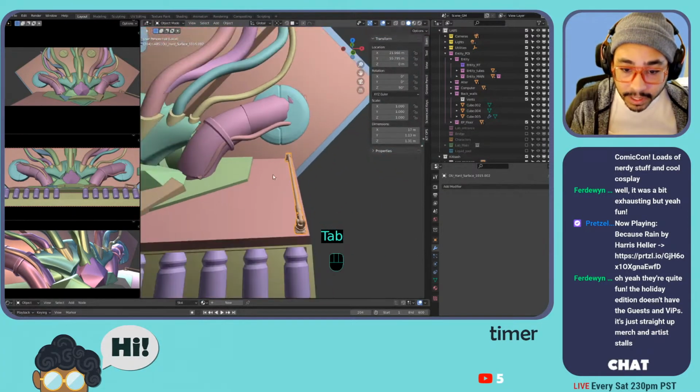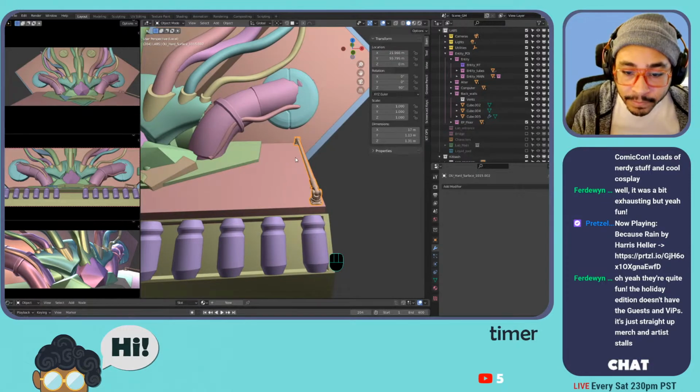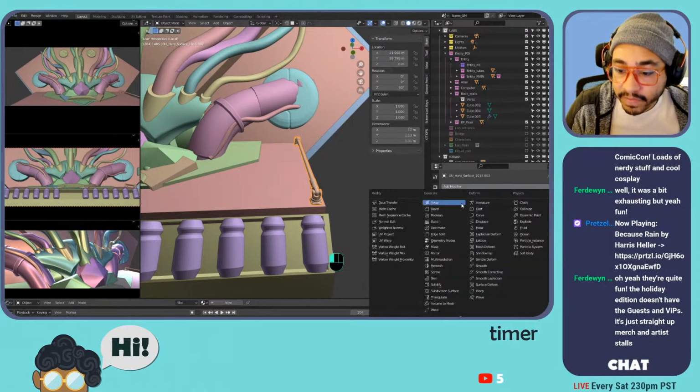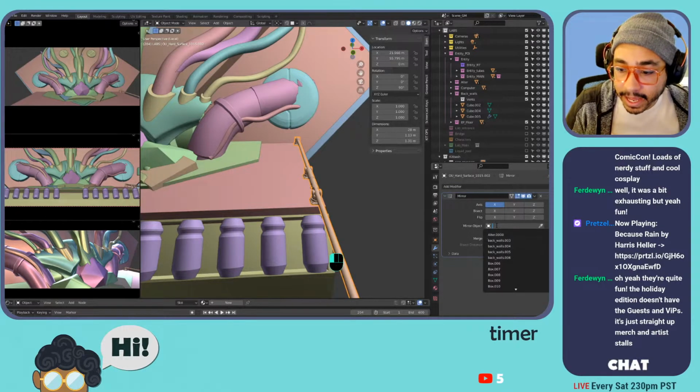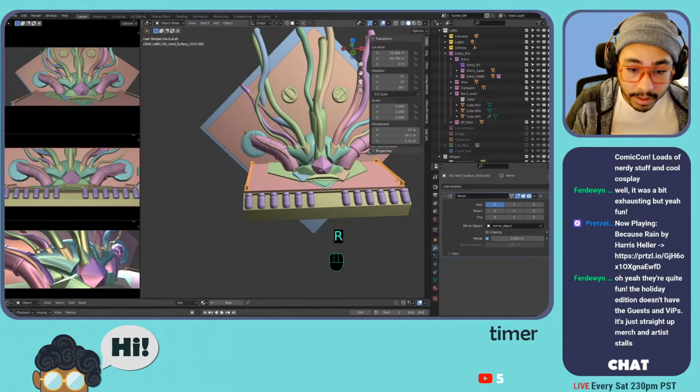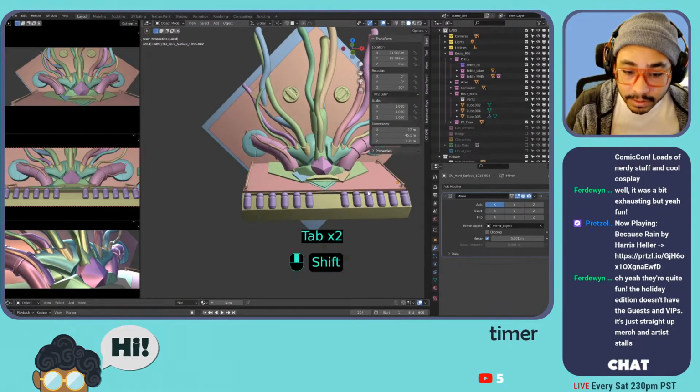Okay. We'll make sure this has a mirror modifier. Just cuz. And make sure it has the mirror object. There we go. Now we're on both sides.